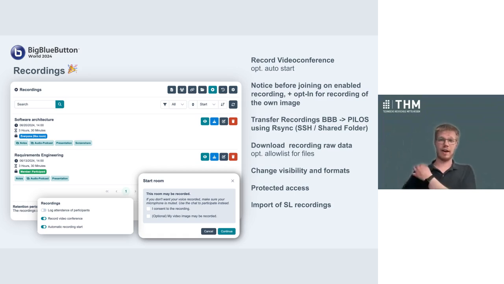And one major advantage of this is that we have a maximum protection of the recordings, because all requests to the recordings are passing through the application and are checked on each request. So we can really limit the visibility of the recordings to different user groups and change it on the fly.